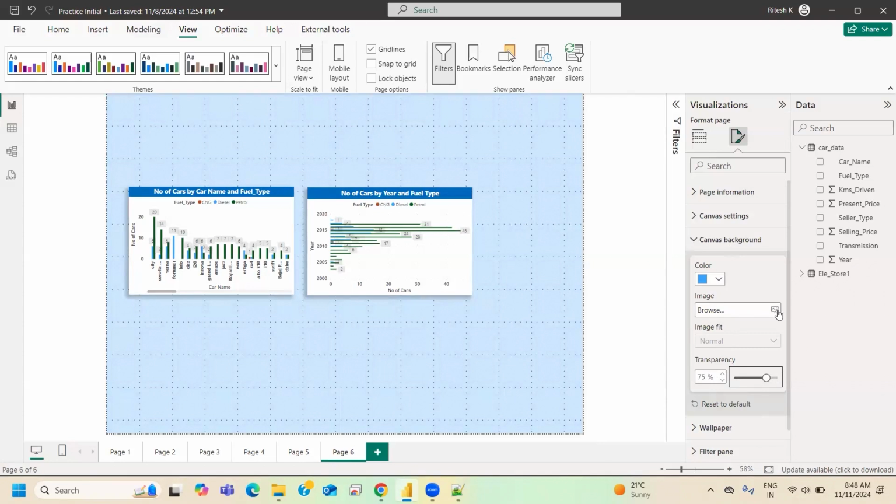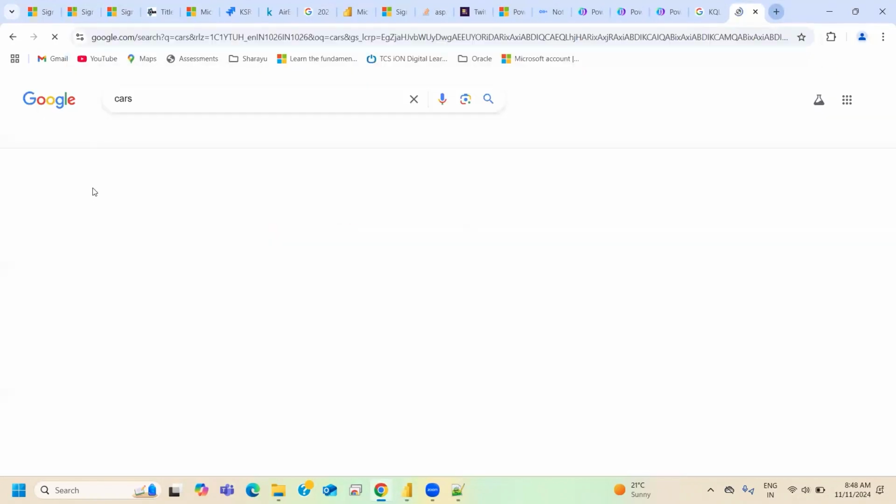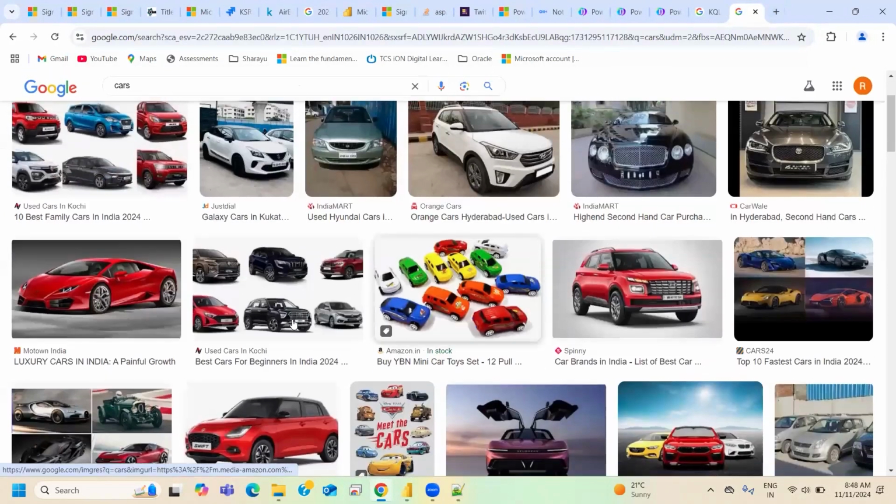I can add an image to it as well. Now I'm talking about cars. Maybe I can add an image to it, a background image.